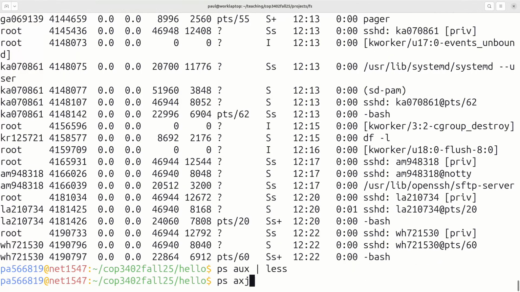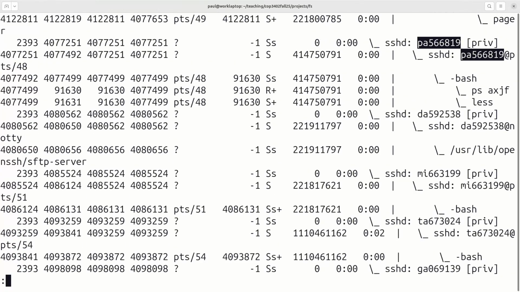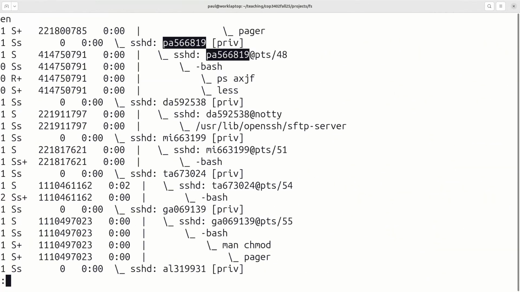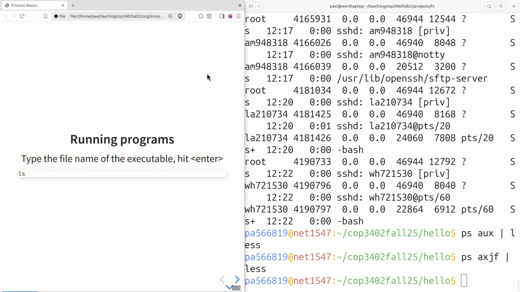And we can view this as a tree with this command. So this is kind of like pstree. This is the same thing we saw before, but you can see the tree structure here, where here's SSHD forked from systemd. Here's bash being forked from SSHD, and here's PS being forked from bash. All right, so that's the PS tool.